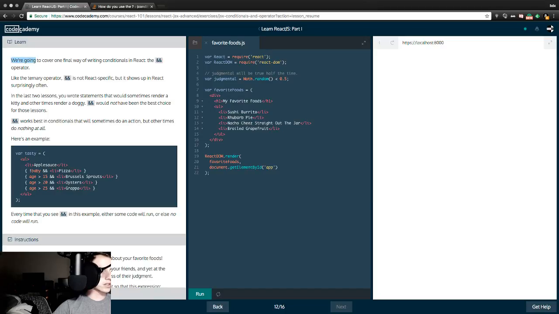Go time. We're going to cover one final way of writing conditionals in React. The AND operator. Like the ternary operator, AND is not React specific, but it shows up in React surprisingly often. In the last two lessons, you wrote statements that would sometimes render a kitty and other times render a doggy, and AND would not have been the best choice for those lessons. AND works best in conditionals that will sometimes do an action, but other times do nothing at all.